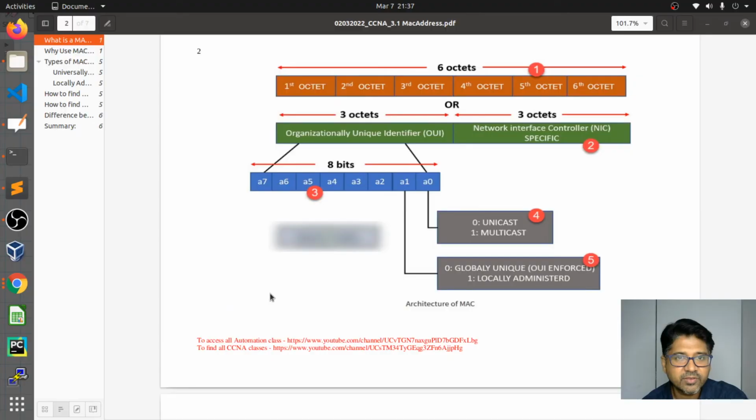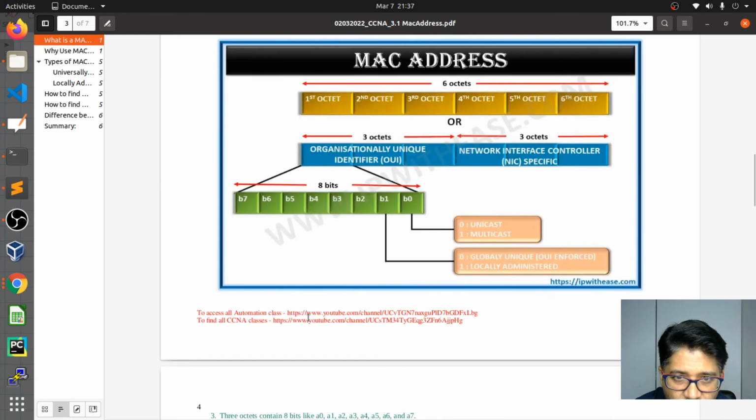Okay, so let's see the example. And before that, OUI says something. How are you going to define the 8 bits of an octet? The first octet bit, let me go for this one, it's more clear.